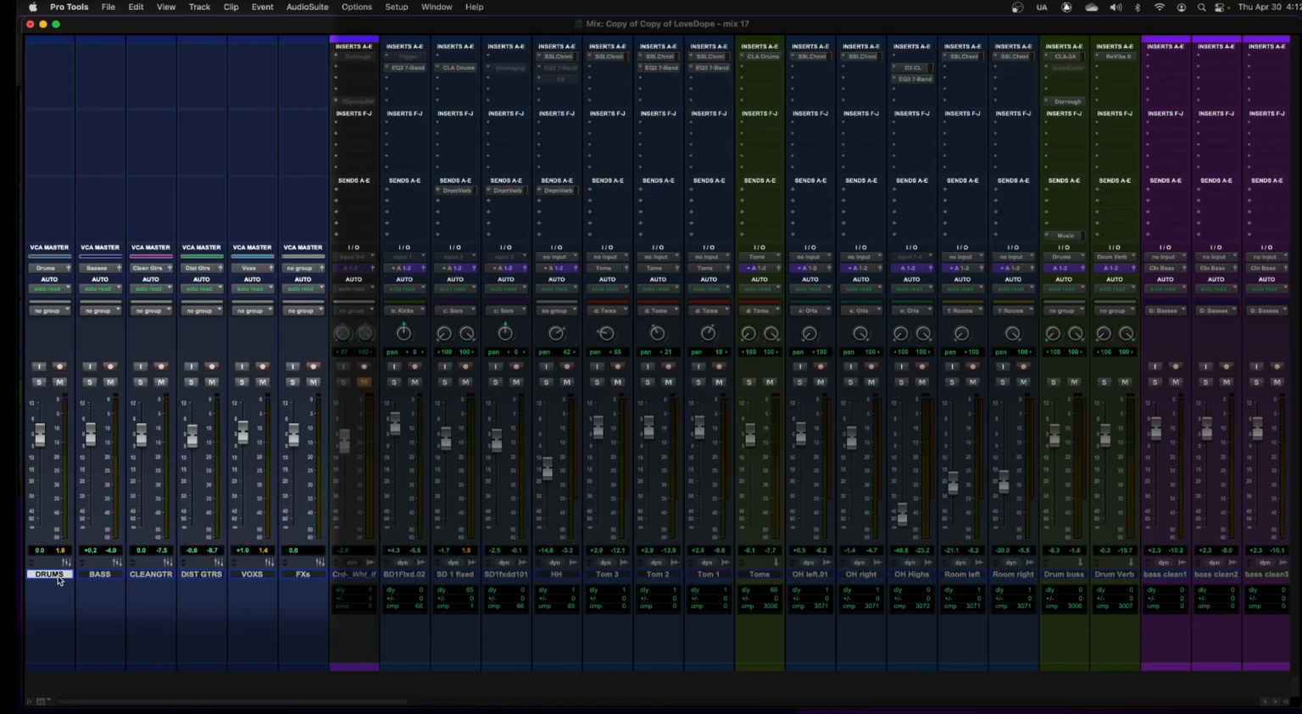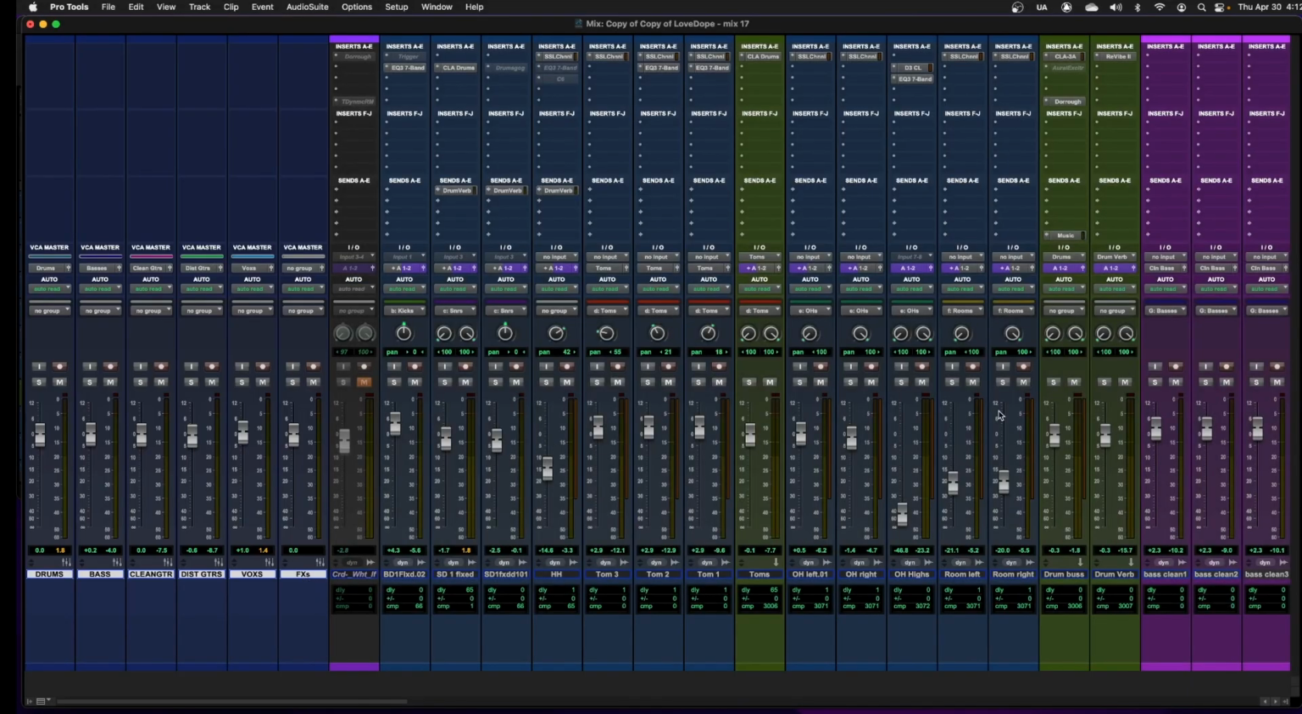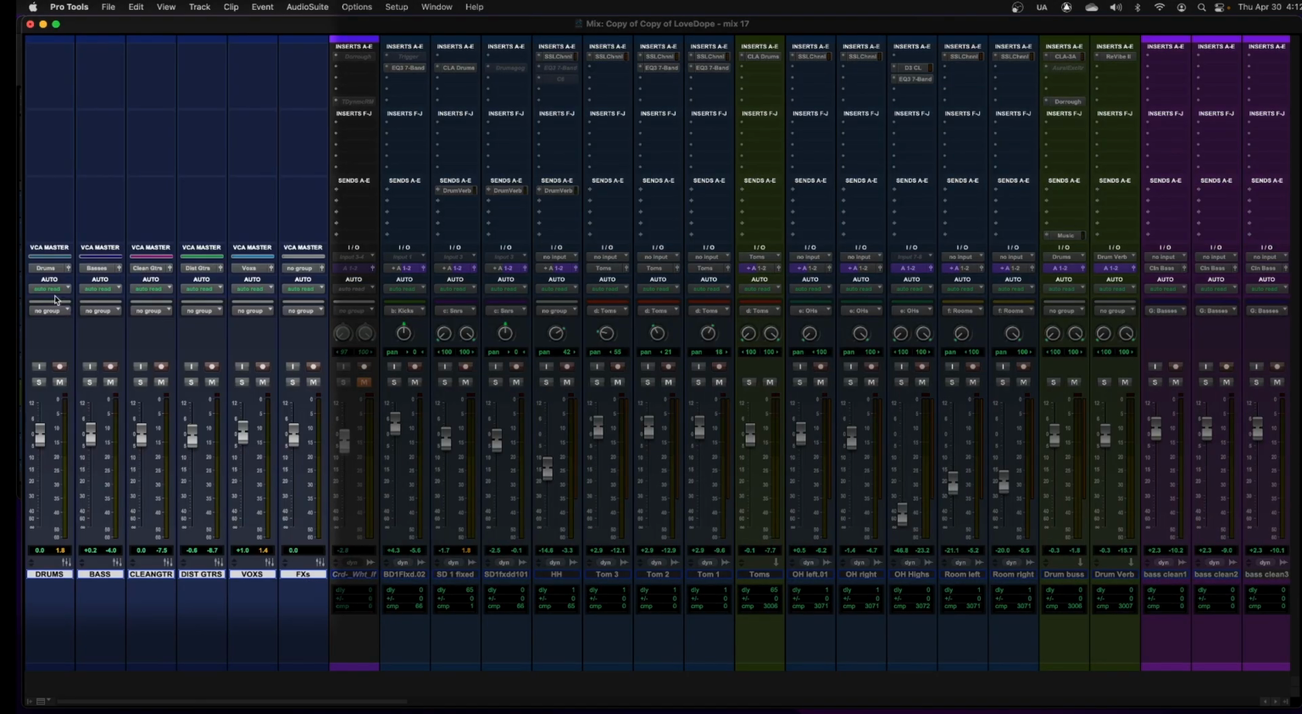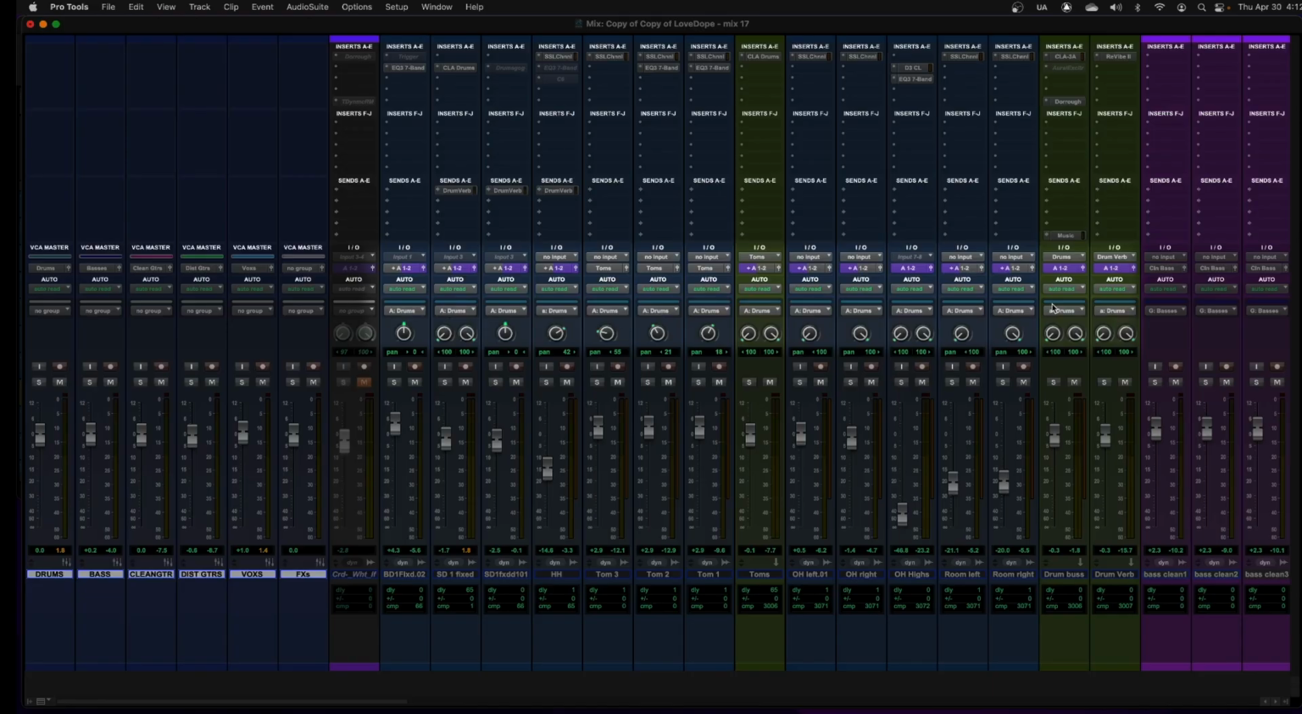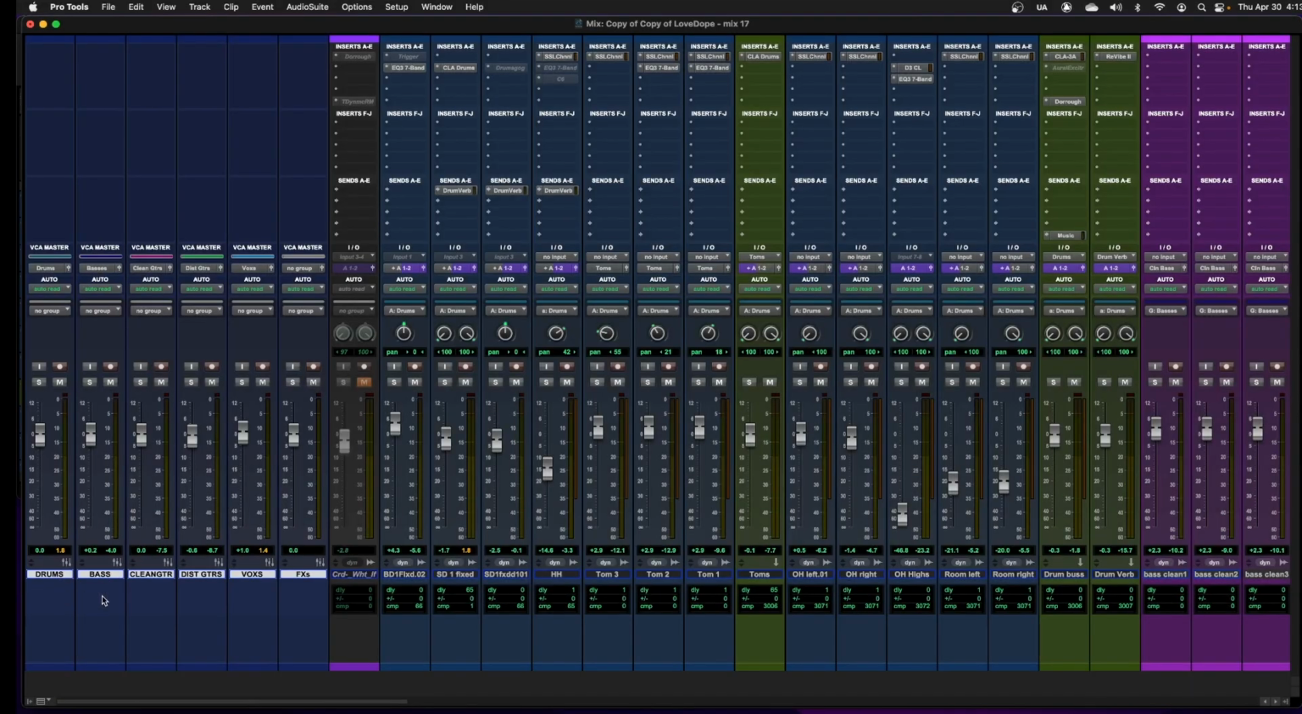The simple solution is VCAs. Let me show you. If you look over here to the far left, you'll see all of these here. And I take all these groups and I put them all over here. So my drums, you can see right here, drums are A. So I put this in A, you see they all turn blue. And I group them to a VCA track right here. And you can tell the difference by this little icon right here, right?